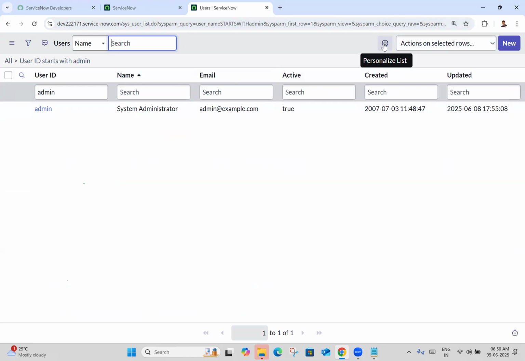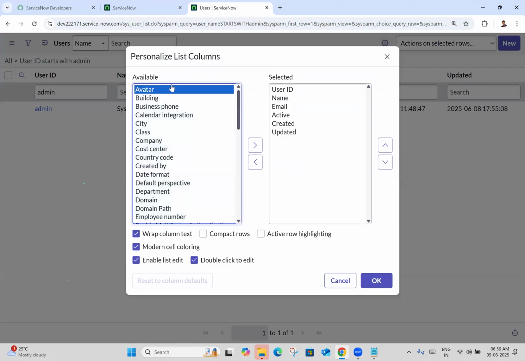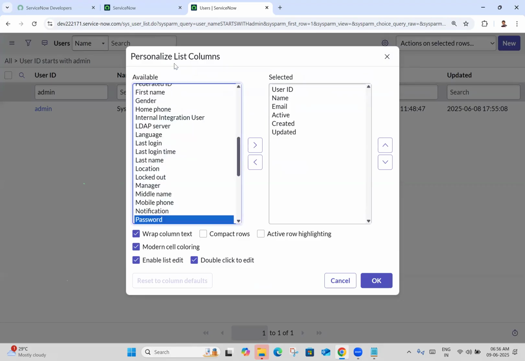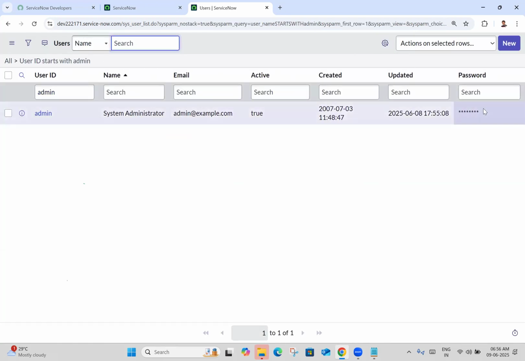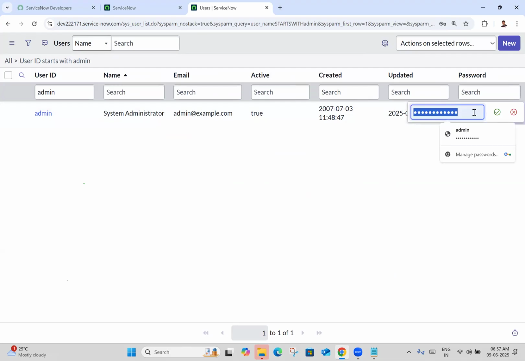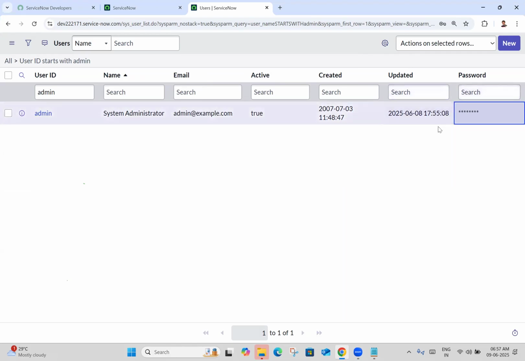Here we have a gear icon. You can click on the gear icon and bring the password field to this list view. I'm bringing the password field here. Double click on this password field and enter your own password. Then click on the tick mark, and our password will be successfully changed. This is another way of changing the password, from the users table list view.